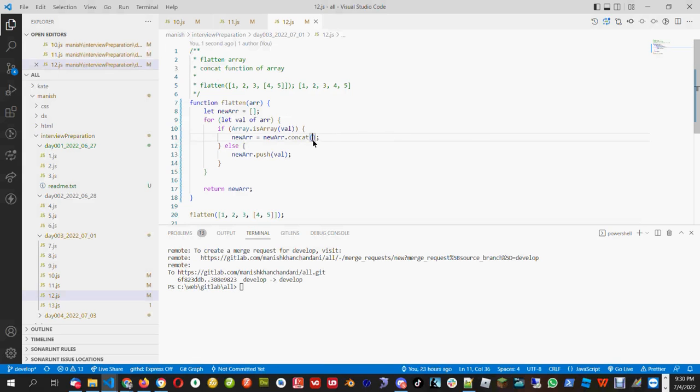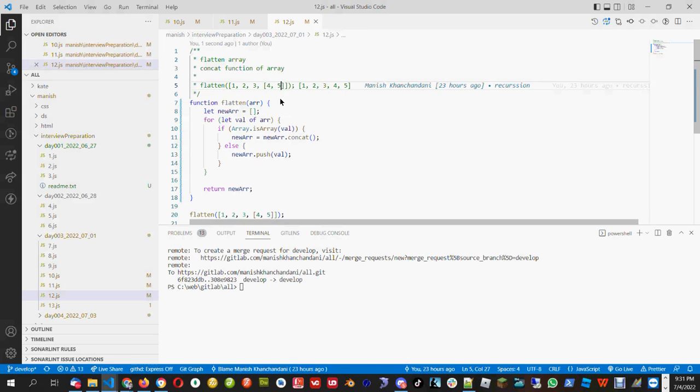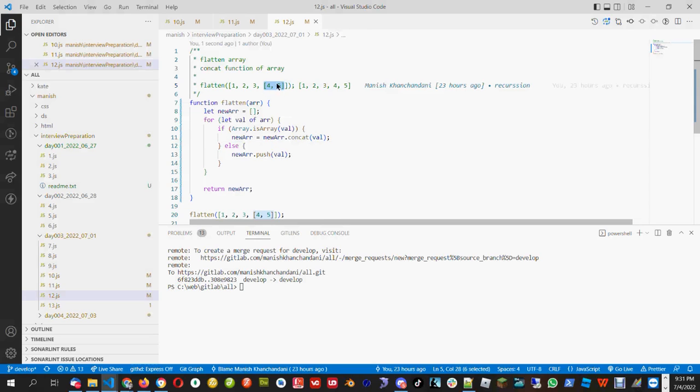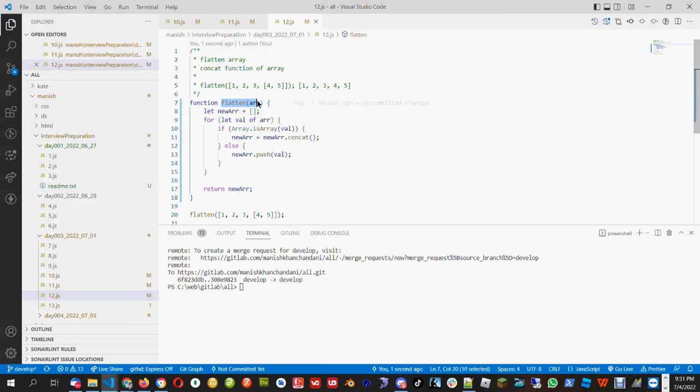So we need to call the 4, 5 inside it. For that we need to call this function flatten again, because it will take this value and return the new array, because it can be array inside array also. We can process this value directly if it is only one level, but we don't know, it may be inside another array, inside another array. So we need to call this flatten function again by passing this value.